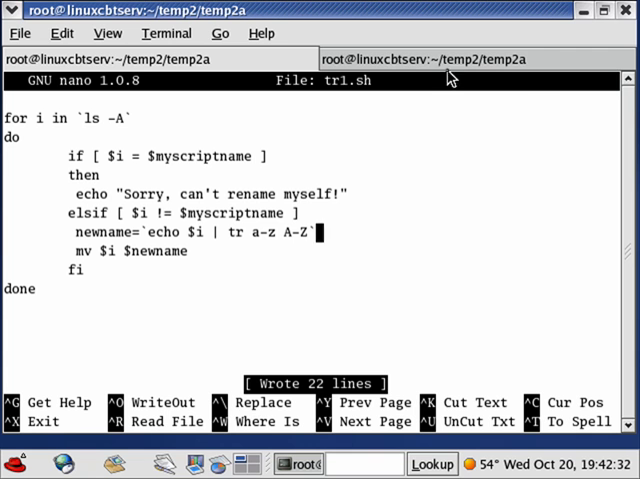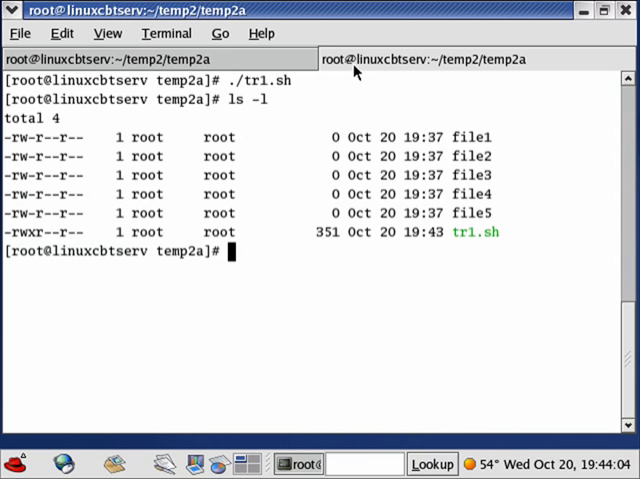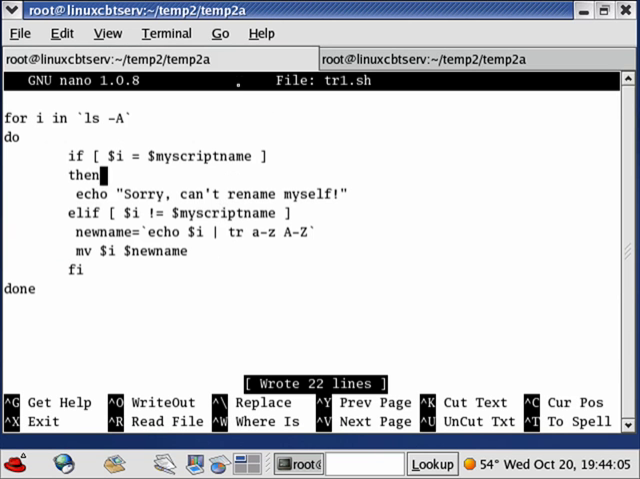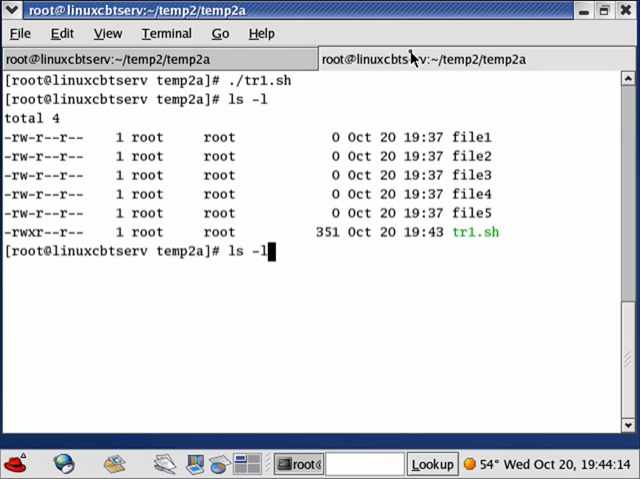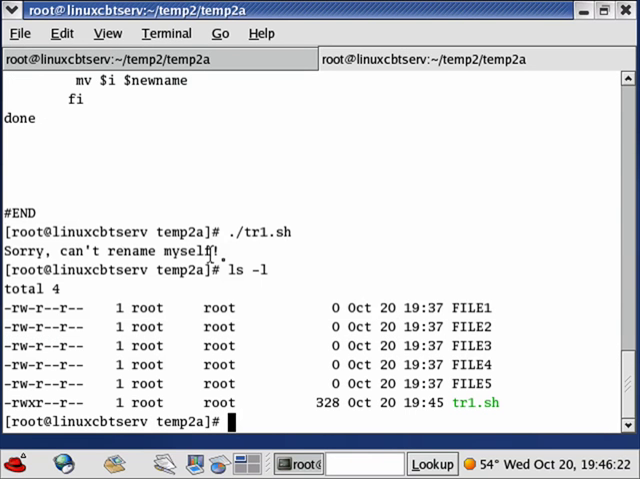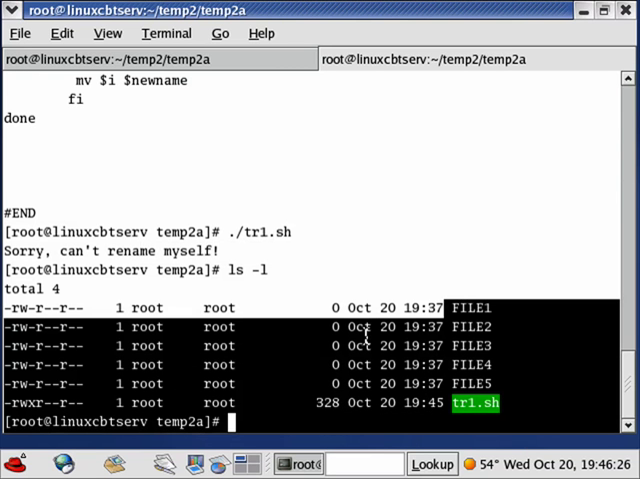Now let's go back to the shell, and barring any explosions, we should be okay. In this case, the script is actually exiting before it gets to do the work, because we didn't comment exit out. So let's comment out exit. Let's try it again. And there you have it. It says, "Sorry, can't rename myself," and it's renamed file1, but it hasn't touched itself. So that's quite simple. We'll be looking at some other basic things you can do with the shell.